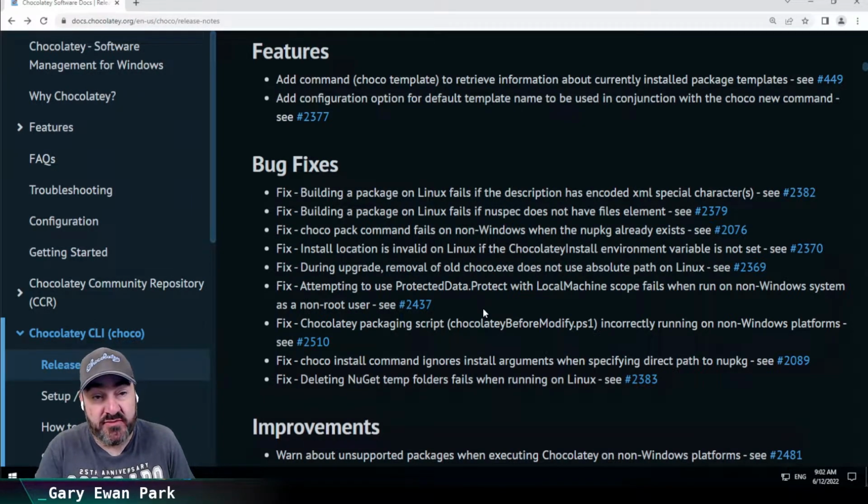During upgrade, removal of old choco.exe does not use an absolute path on Linux. So the problem there, obviously, is when you're doing an upgrade, it can't find that old choco.exe, so it can't remove it correctly, and then it stays in the file system. So again, found and fixed that.